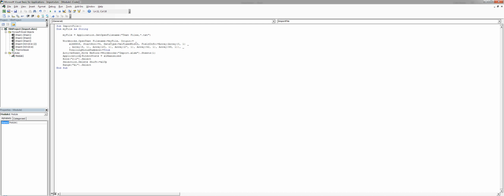The window is then maximized, row 2 is then selected, it's deleted, and A1 is selected. So declare my file as a string, a variable. My file is equal to the standard file open, showing text files. They can open any file, and that's my file. Then it will move whatever sheet it is in front of the first sheet in the import. It'll maximize it, row 2 will be selected, it'll delete row 2, and then A1 will be selected.